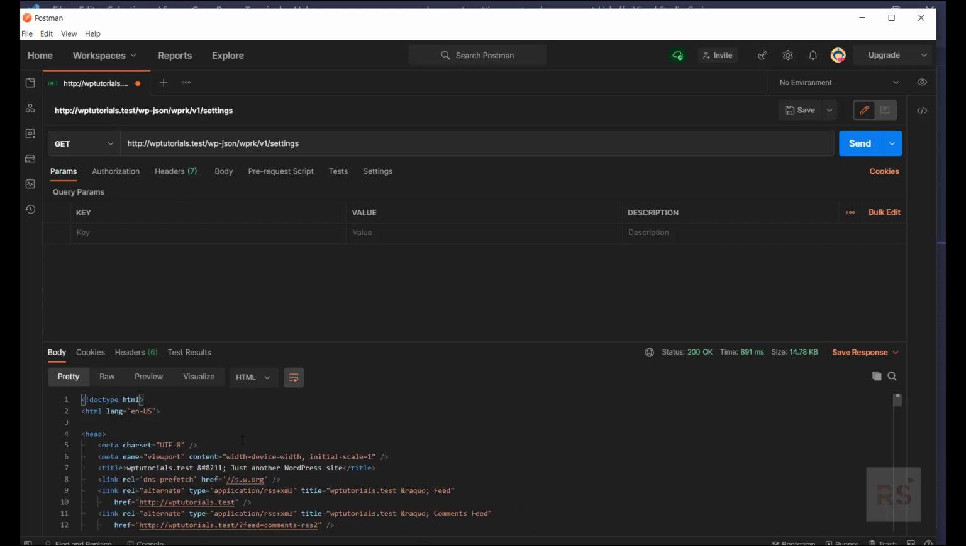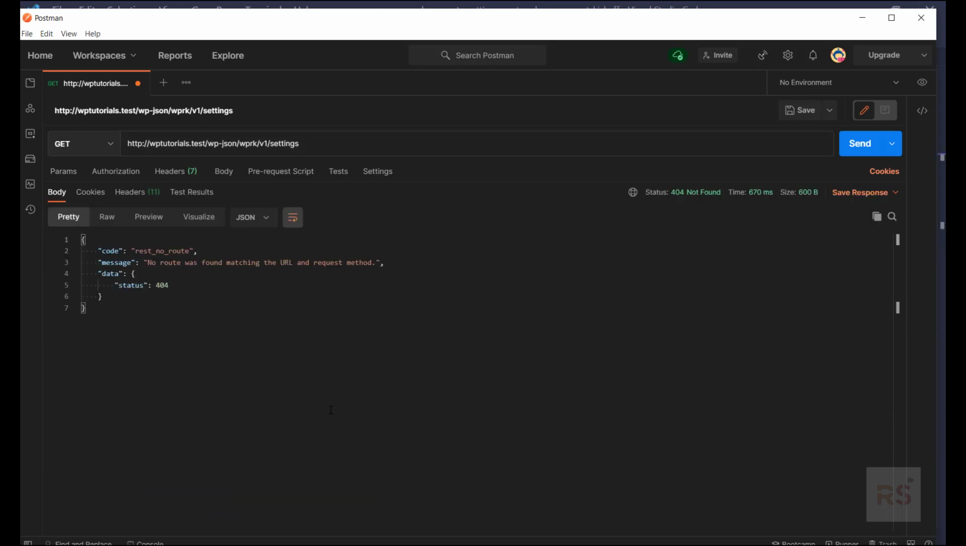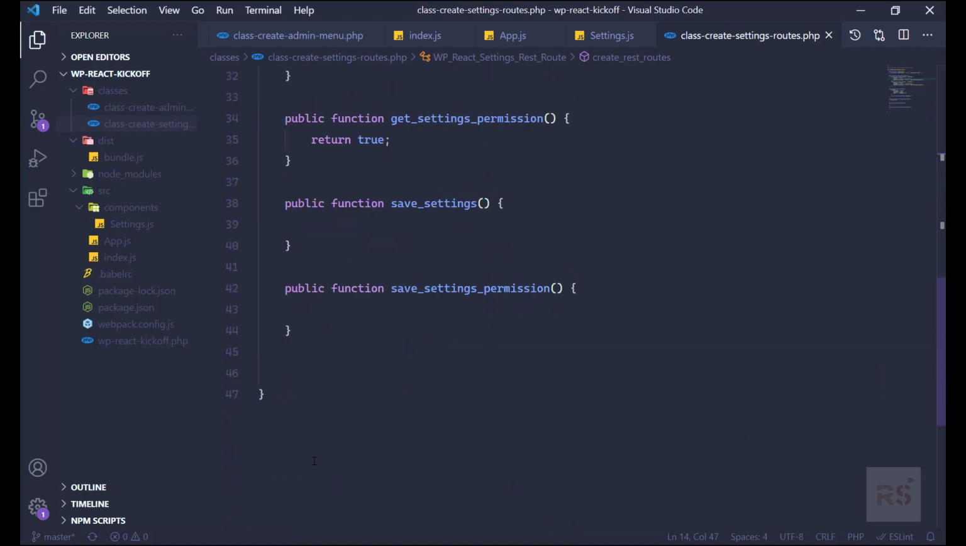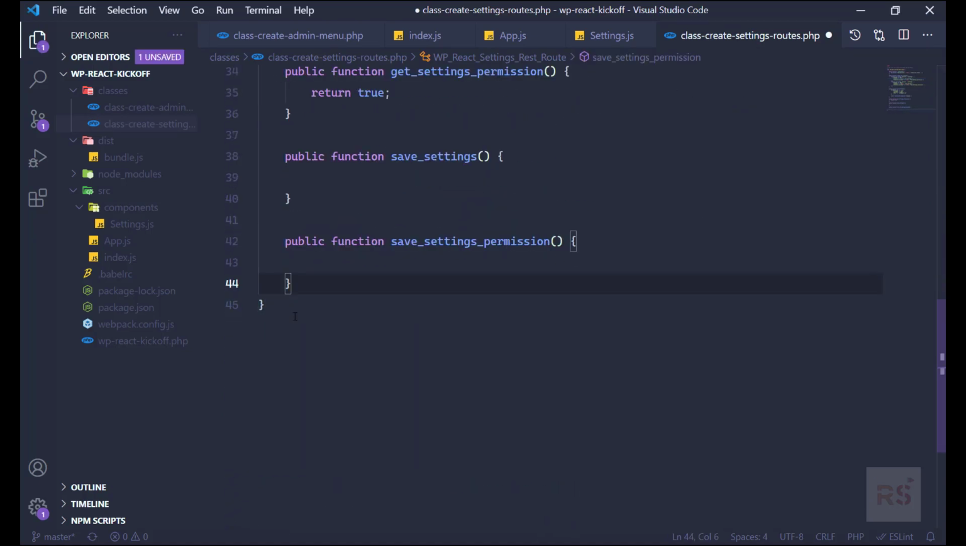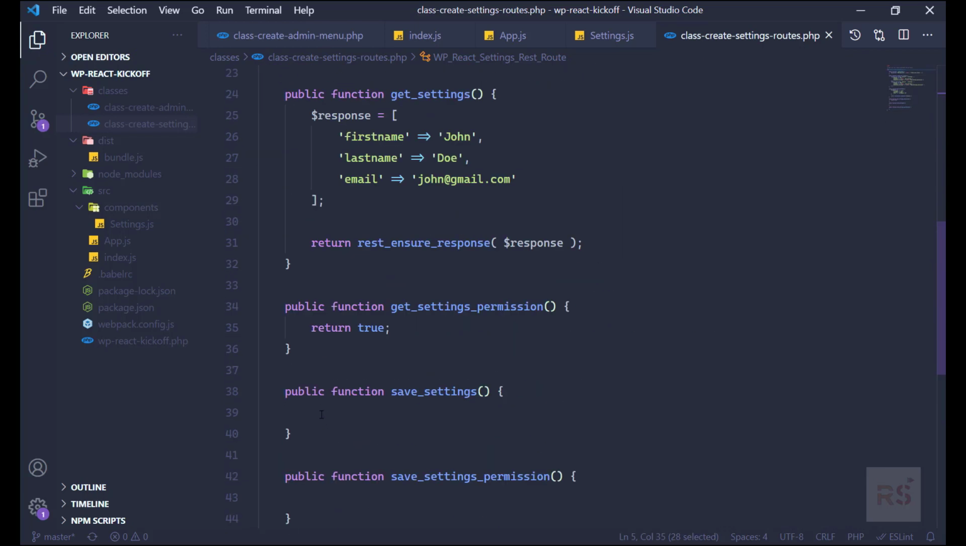Alright, so I think something is wrong here, so let's check that out. Alright, so I found the reason. This is a funny one. We have created our class but we never called our class, and we haven't even initialized it, so how can it give us the return? So let's do that quickly.